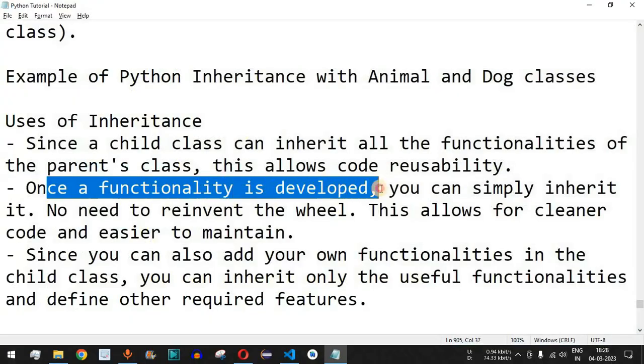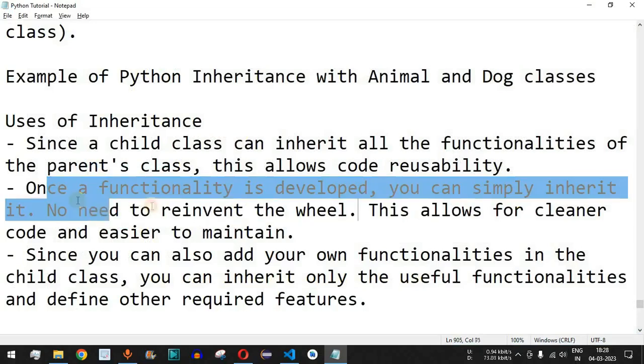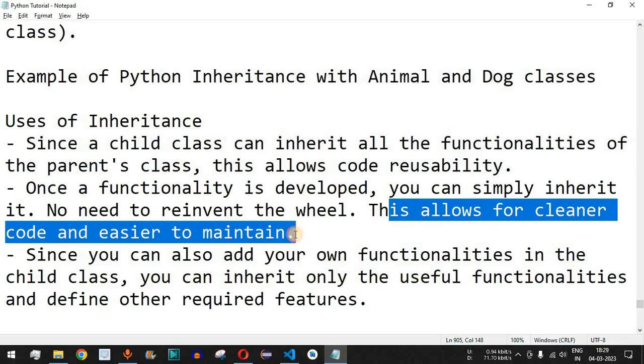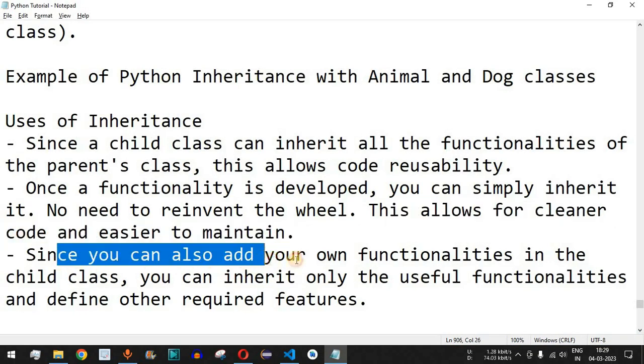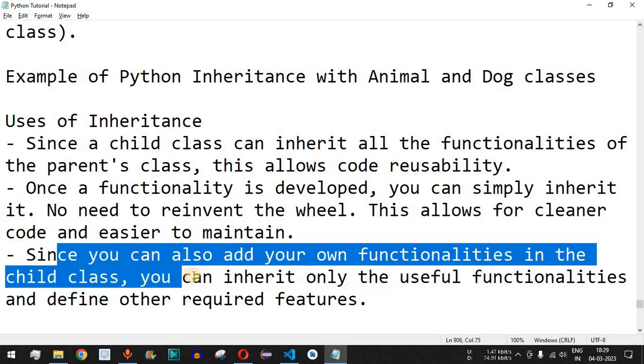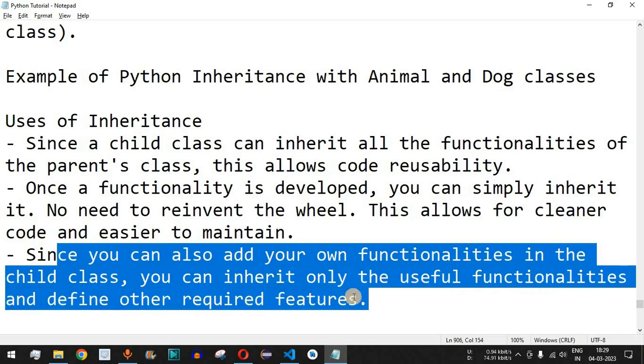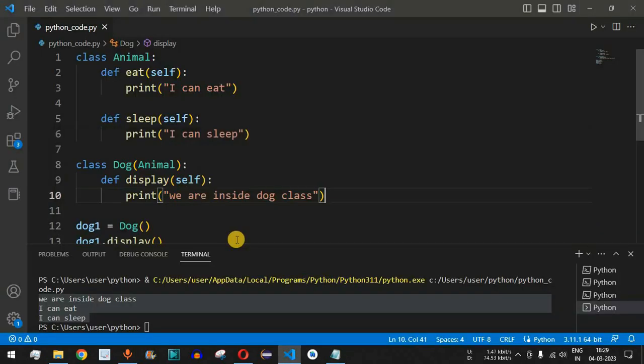Once a functionality is developed, you can simply inherit it. No need to reinvent the wheel. This allows for cleaner code and is easier to maintain. Now since you can also add your own functionalities in the child class, you can inherit only the useful functionalities and define other required features. So guys, based on your requirement, it depends on you which class you want to inherit and create the child classes and the parent classes over here based on your project requirements.